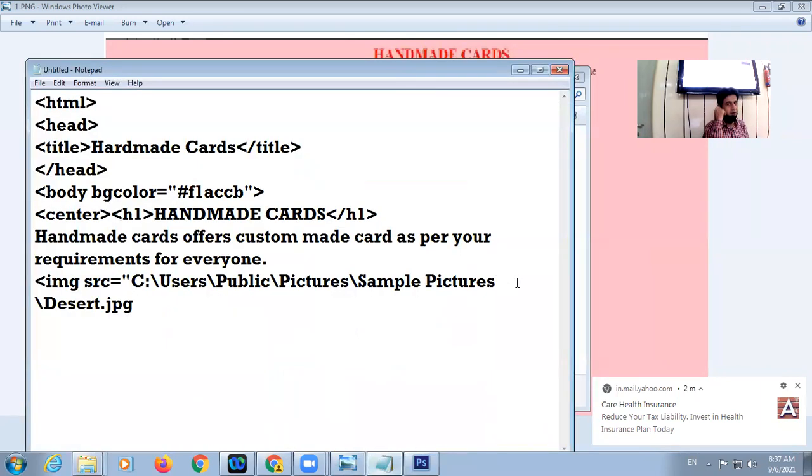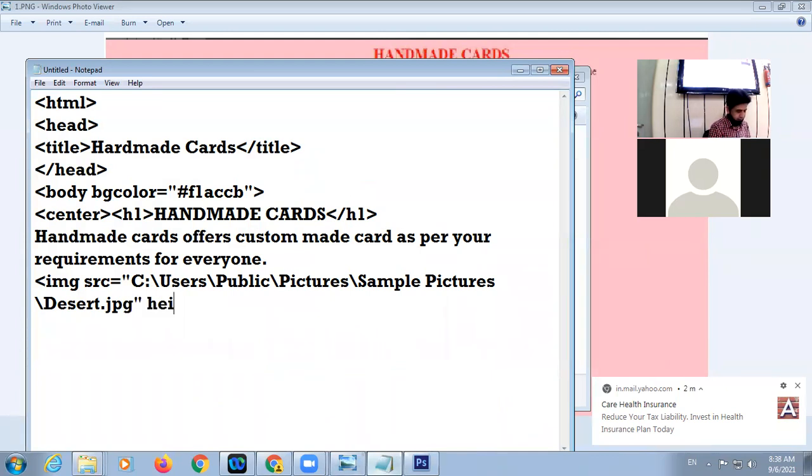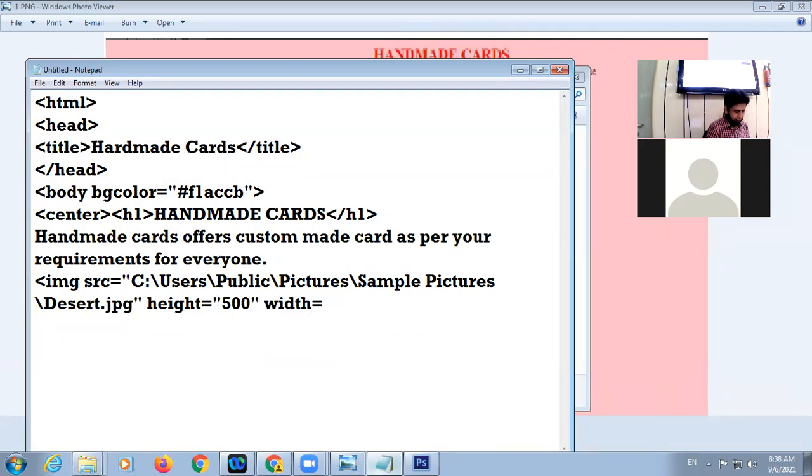Now, this image will be of very big size. In order to set the dimensions, you will have to set the height and width. You can give the height and width in pixels and also percentage. Okay. Then I close this.